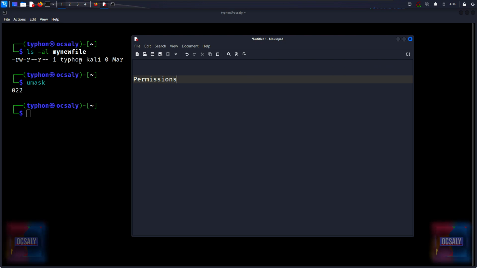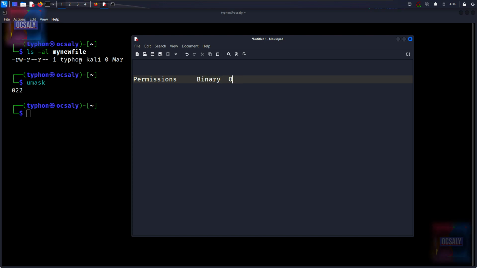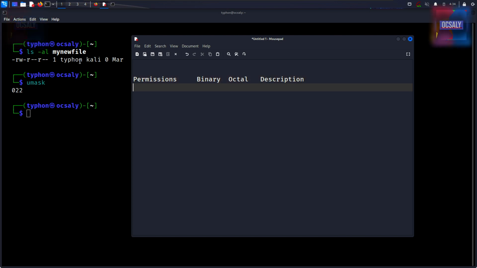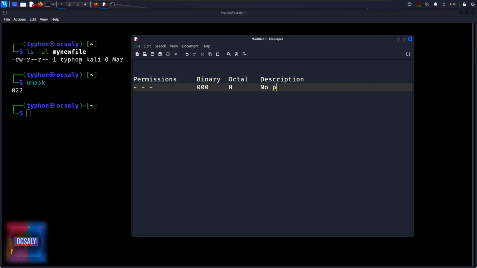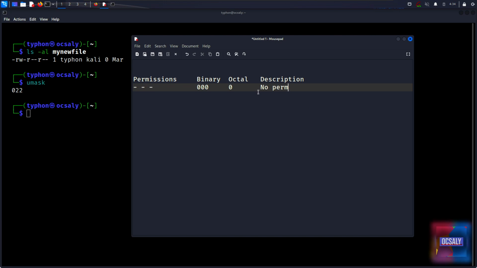Firstly, we're going to write permissions, binary, and here we're going to have octal, and lastly, the description. In permission, for example, if we don't have a permission here, then in binary we're going to have 0, 0, 0, and in octal we will also have 0, and the description is going to be no permission. Actually, I will share this file after completing it. You will need this file after some time in assigning permissions to files or folders. So this has no permissions at all.